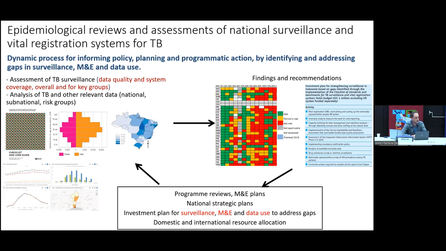One activity that we coordinate and implement at the Global TB Program are epidemiological reviews and assessments of national surveillance and vital registration systems for TB. And these activities are a dynamic process for informing policy, planning, and programmatic action by identifying and addressing gaps in surveillance, M&E, and data use. There are two main components to these activities. One is an assessment of the TB surveillance system, looking at the dimensions of data quality, system coverage, both overall and for key subpopulations. And then the second is a detailed analysis of TB data and other relevant data that's available for the national and subnational level, as well as different risk groups.